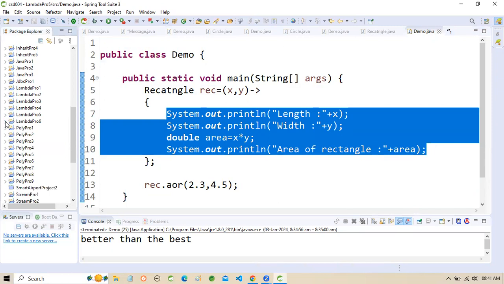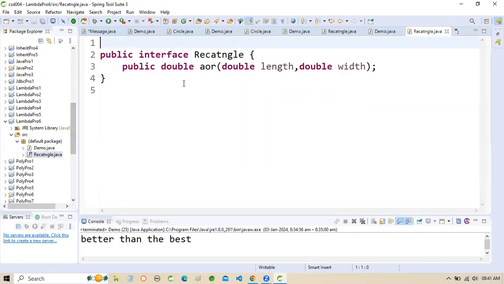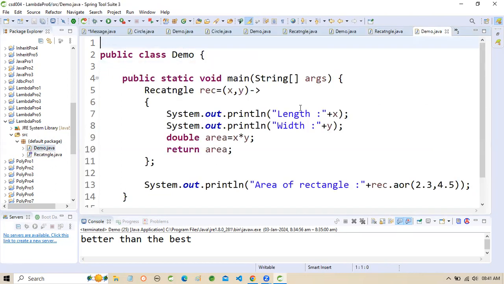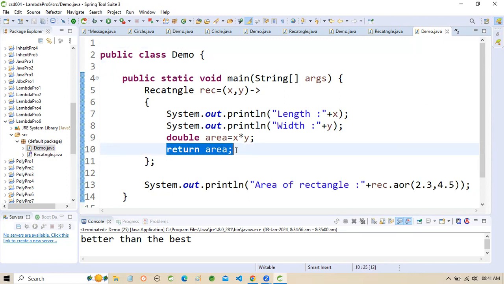And similarly we have another example of lambda expression, rectangle, which also returns the value, the same as the last example. Here we pass two values, and after that we return the value of area. Okay, so these are some examples of lambda expression.